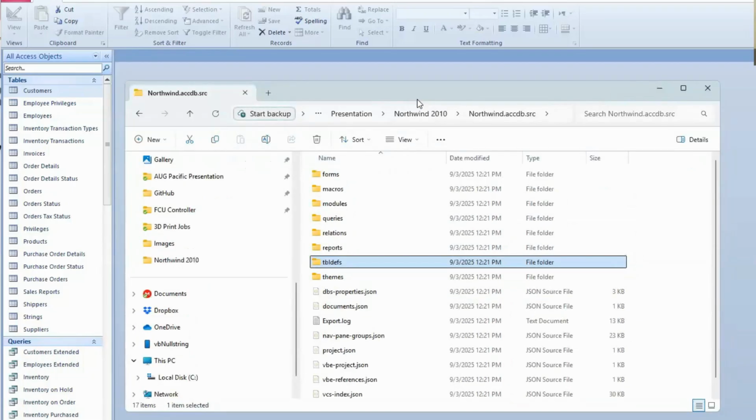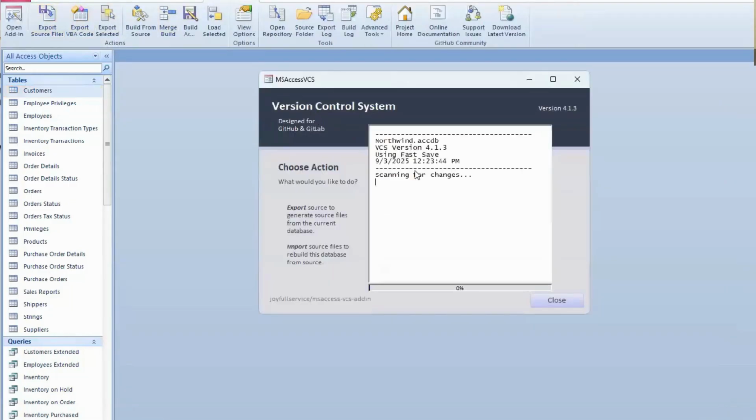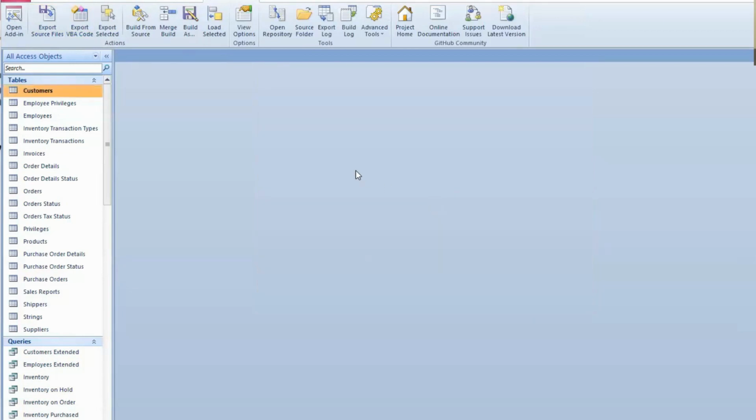So that just gives you a great option to export those source files. The next time I export it, you'll see it'll scan. It just took less than 2 seconds to scan. There were no changes, nothing to export. So again, you're working along, and periodically you just click export source files and it's going to drop those into that folder. So that makes that really cool.